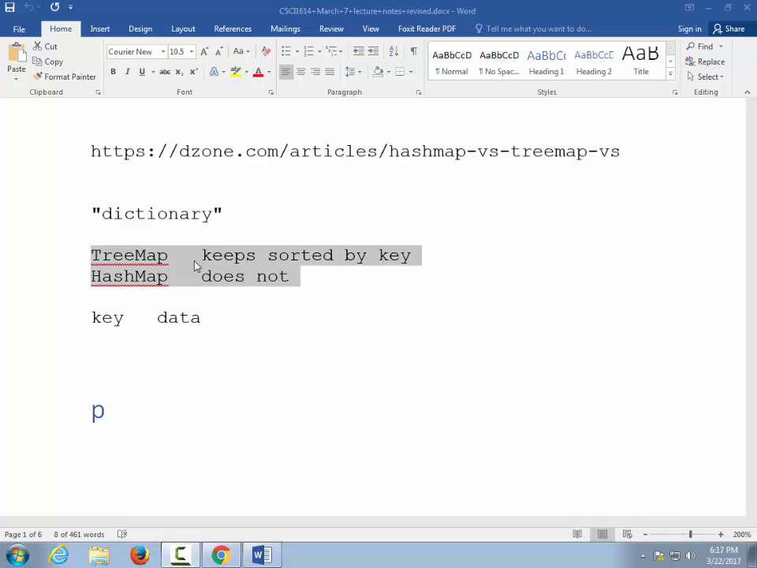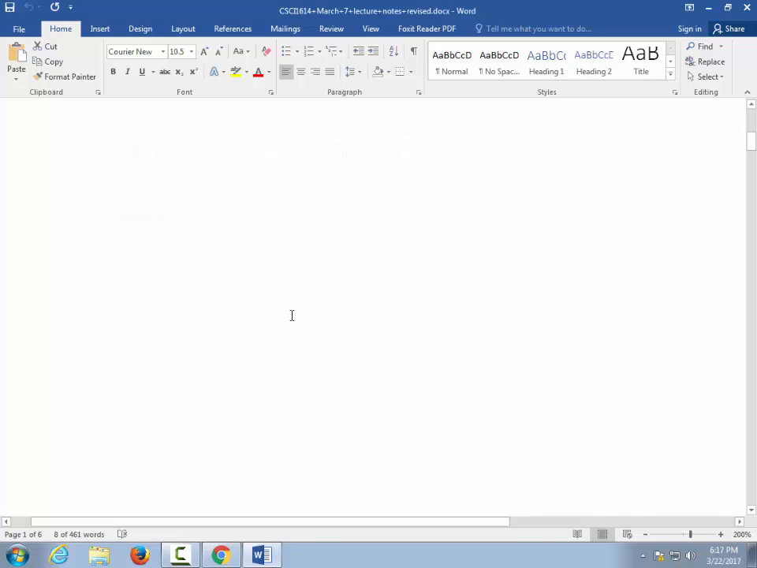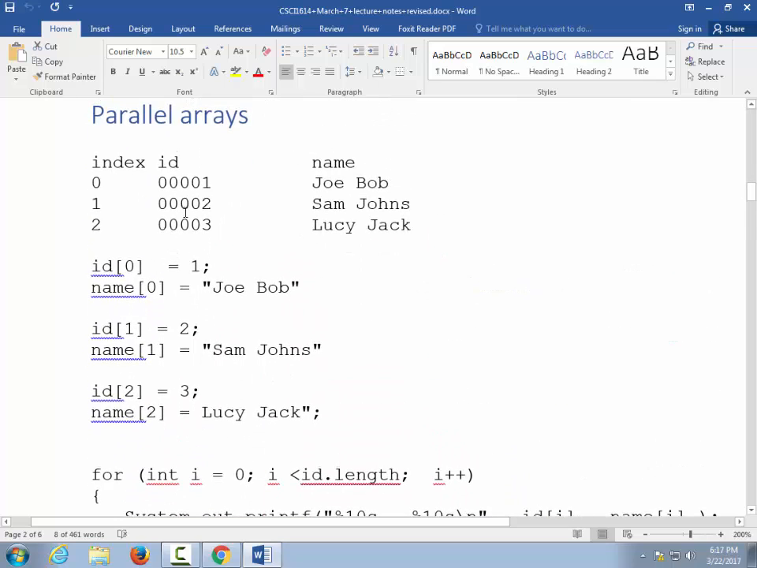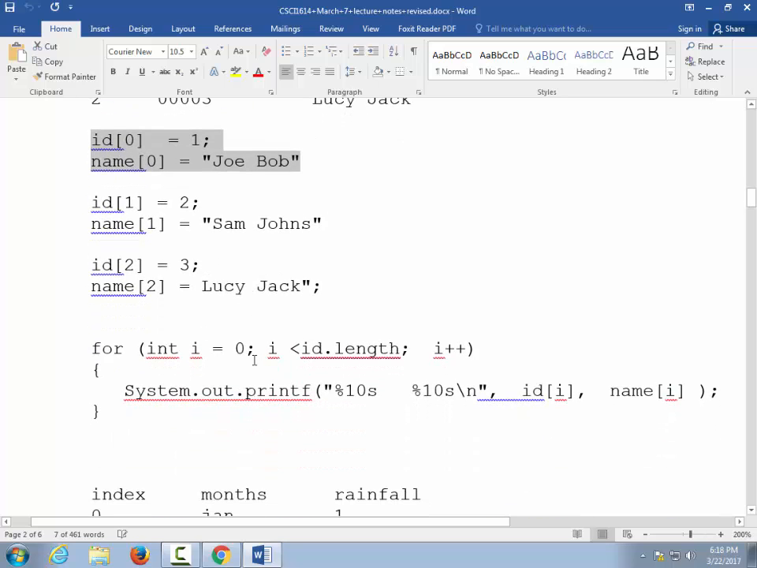So tree maps do keep things sorted by key, hash maps do not. Here I mentioned the idea of a parallel array. You could associate IDs with names. So we declare two arrays, one called ID and one called name, and they're linked thematically by the index number. Then if you wanted to print them out, you'd use a for loop.